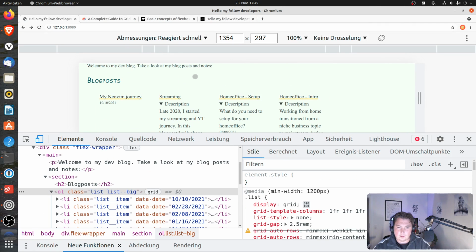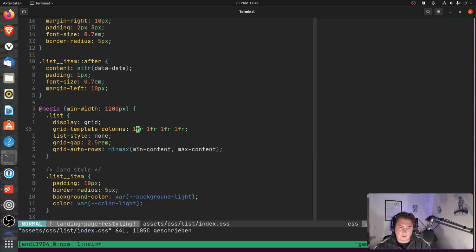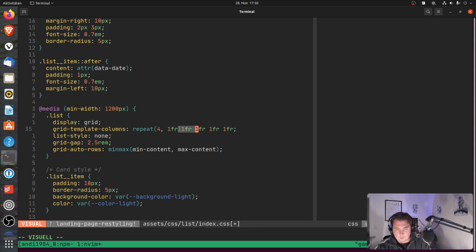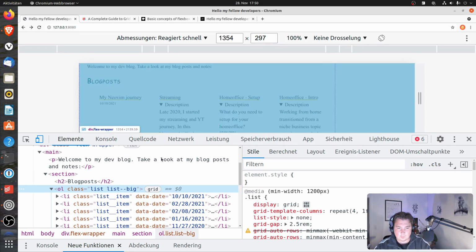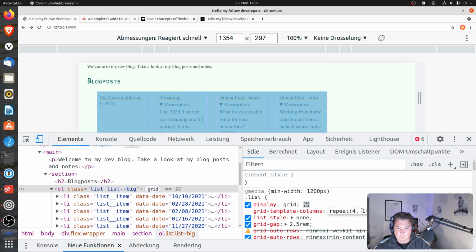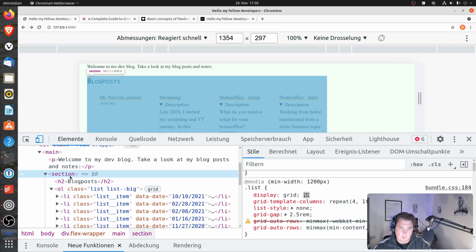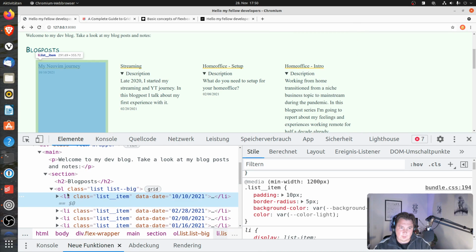And now when I refresh, we have 4. And as far as I know, if you have the same value multiple times, you can use the repeat functionality. 4 times 1fr, is it like that? I hope it's like that, or it's switched the other way around. Oh, it's working. So we repeat 4 times the one fraction. If I do 5 times, I have 5 columns. Okay, in principle that's already nice.